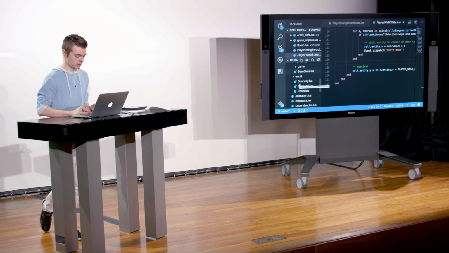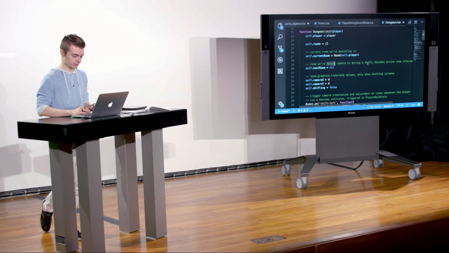The next room. It's going to trigger us moving to the next room and also the next room spawning and the camera sort of shifting position. So the code for this is in Dungeon. So we're going to go ahead and look at Dungeon.